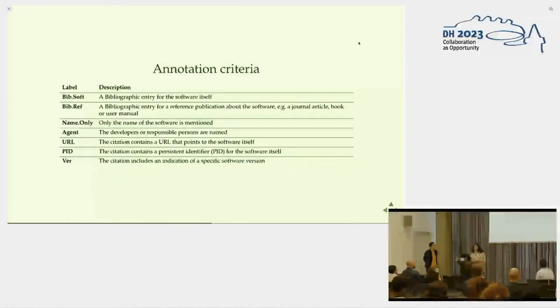And there it is. On the left-hand side of the table, you can see the labels that we are using to annotate the abstract, and then a description. So we have, for instance, BibSoft, which is when a bibliographic entry for the software itself is used to reference the software in the abstract. And that's different than, for instance, the BibRef, which is when a bibliographic reference was used to reference a publication about the software, so a journal article, book, or a user manual about the software.